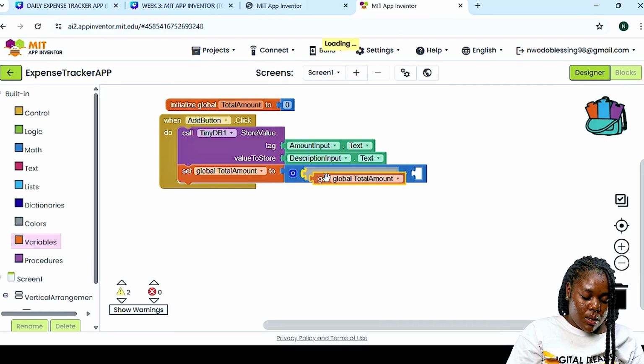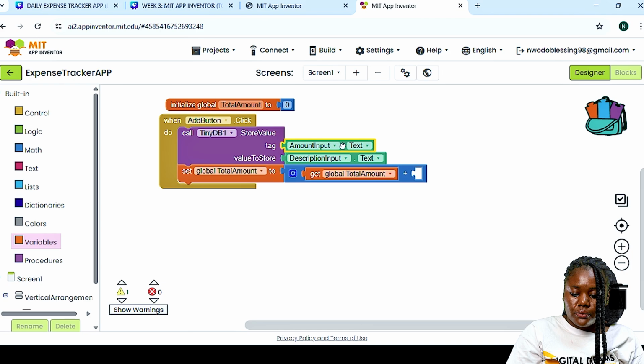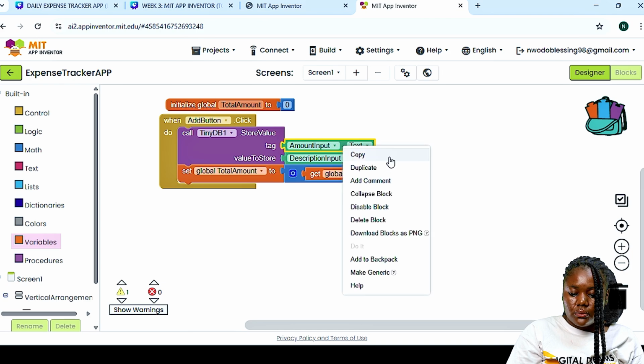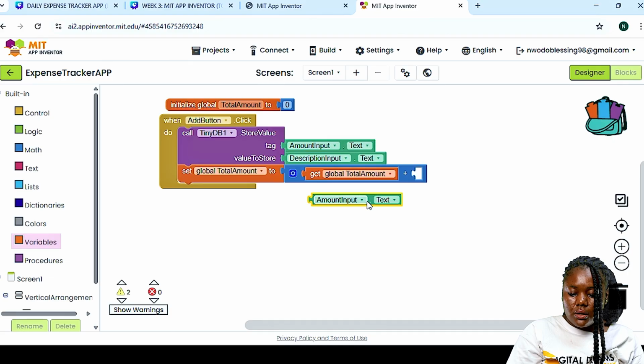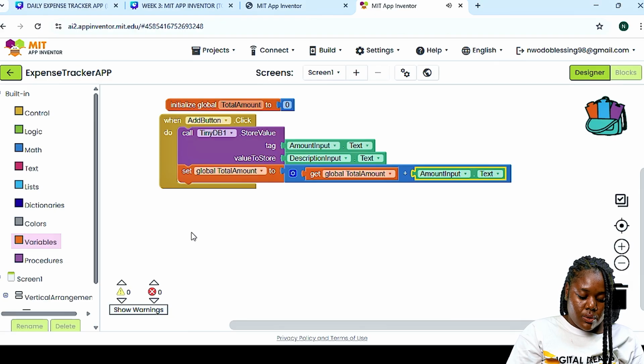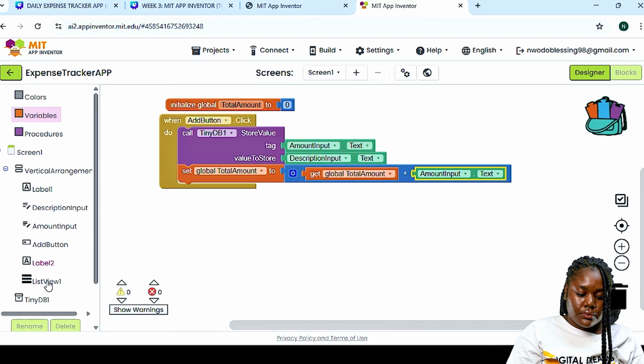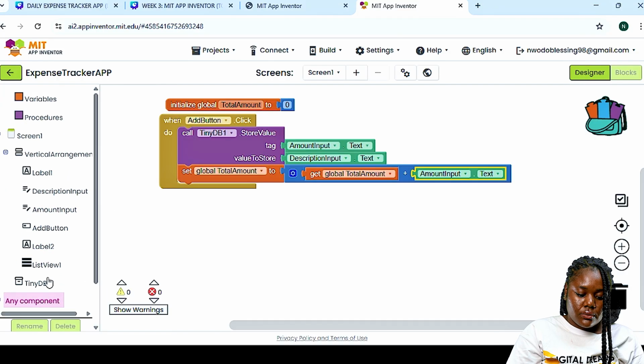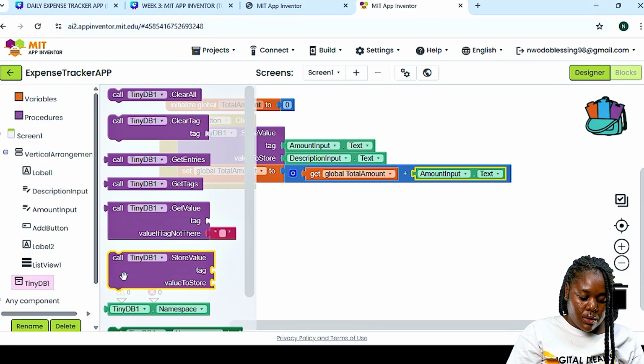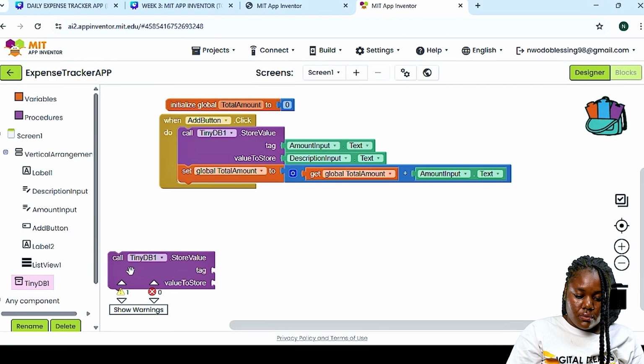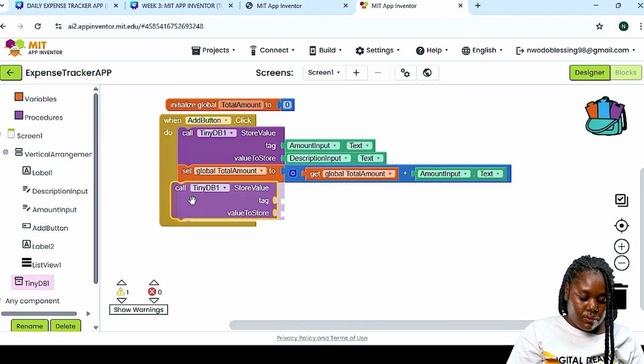Okay, now the next block we'll be grabbing is the amount input. You can just duplicate this block right here. Now drag and position, and there you go. So now the next block we'll be getting again is called tinydb dots. So go to your tinydb. Okay, and then grab this block again, and now position it here.